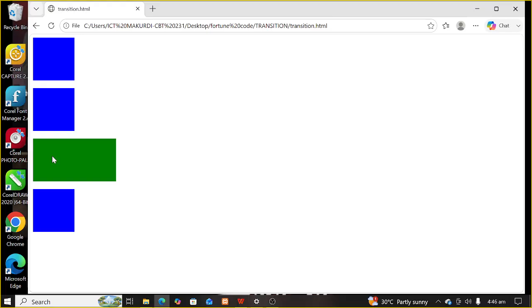So when we talk about animations, they control the movement and appearance of elements on a web page. That is what animation does. Now, you can animate HTML elements without using JavaScript.